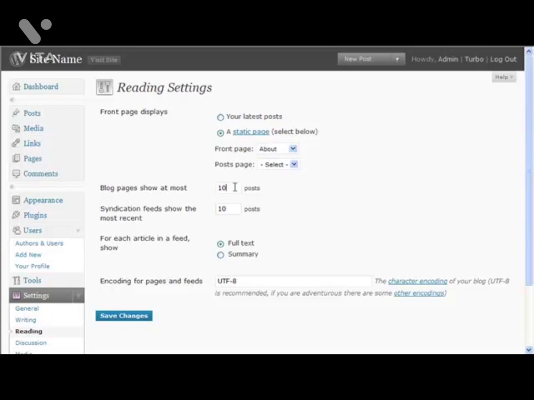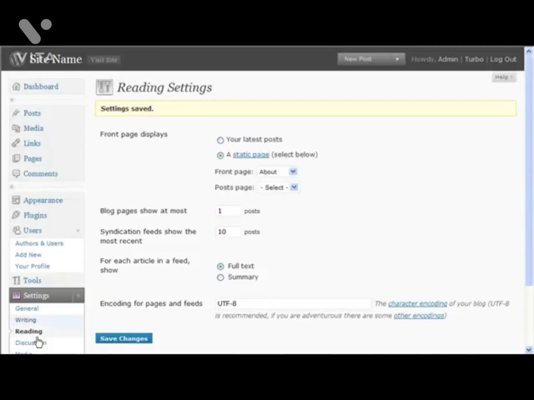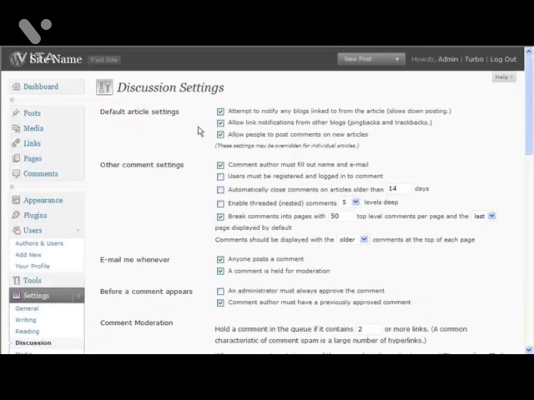Blog pages show at most, I always set that to 1. That way it looks more like a website, less like a blog. Then we save changes. Okay, now under discussion over here, our next settings.